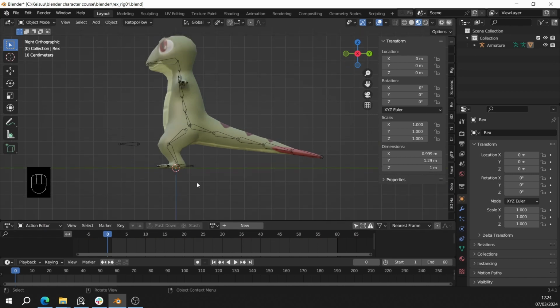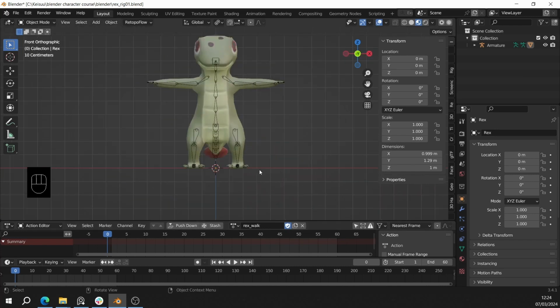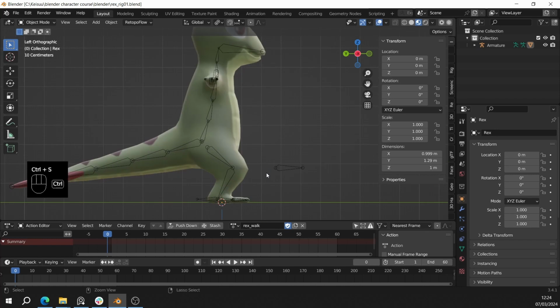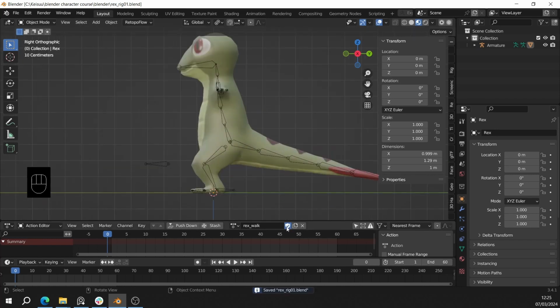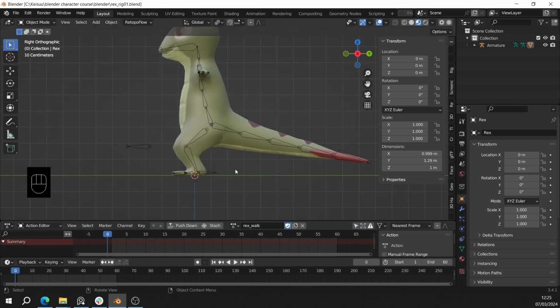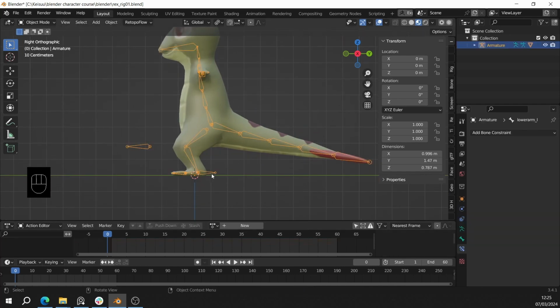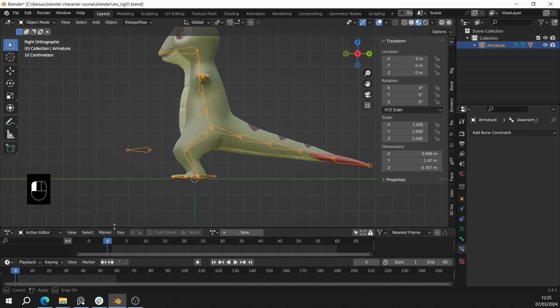Okay, and then I will press New, and let's name this one Rust Walk, and let's protect it from being deleted with the fake user setting. When we close Blender, this will keep the action safe. So now we can just start on it.